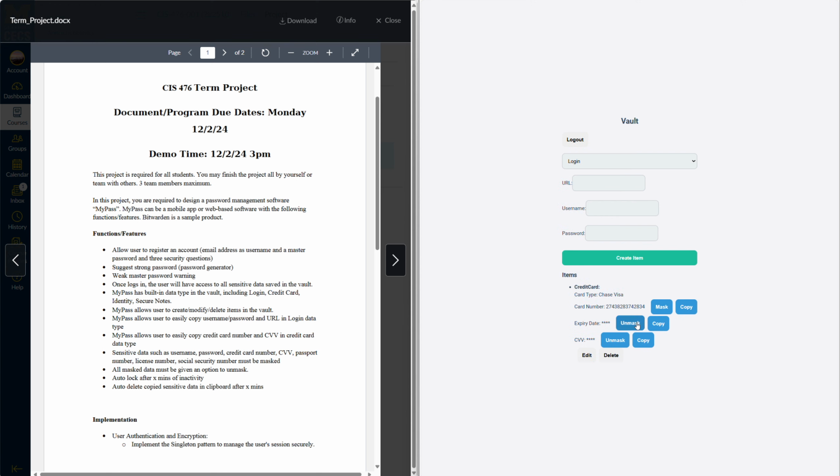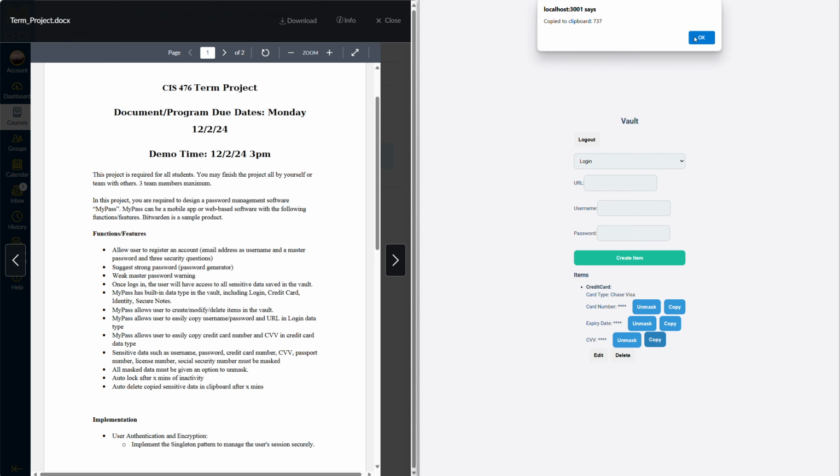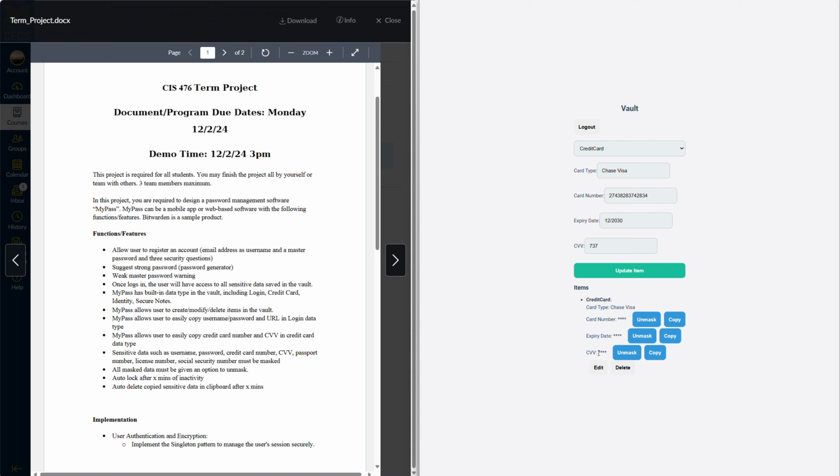We can unmask or mask. Sensitive data is masked automatically. We can mask that. We can copy, and this will automatically delete itself after I think 1 or 2 minutes. I don't really remember, but I should demonstrate it. Okay, you can edit it.